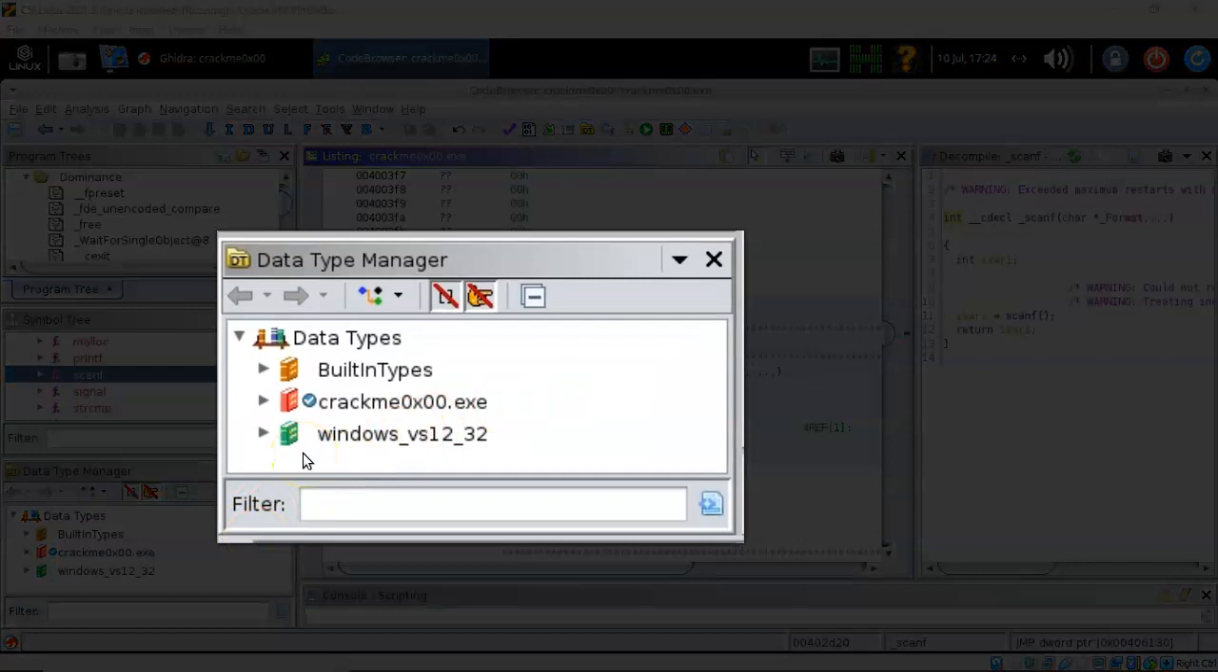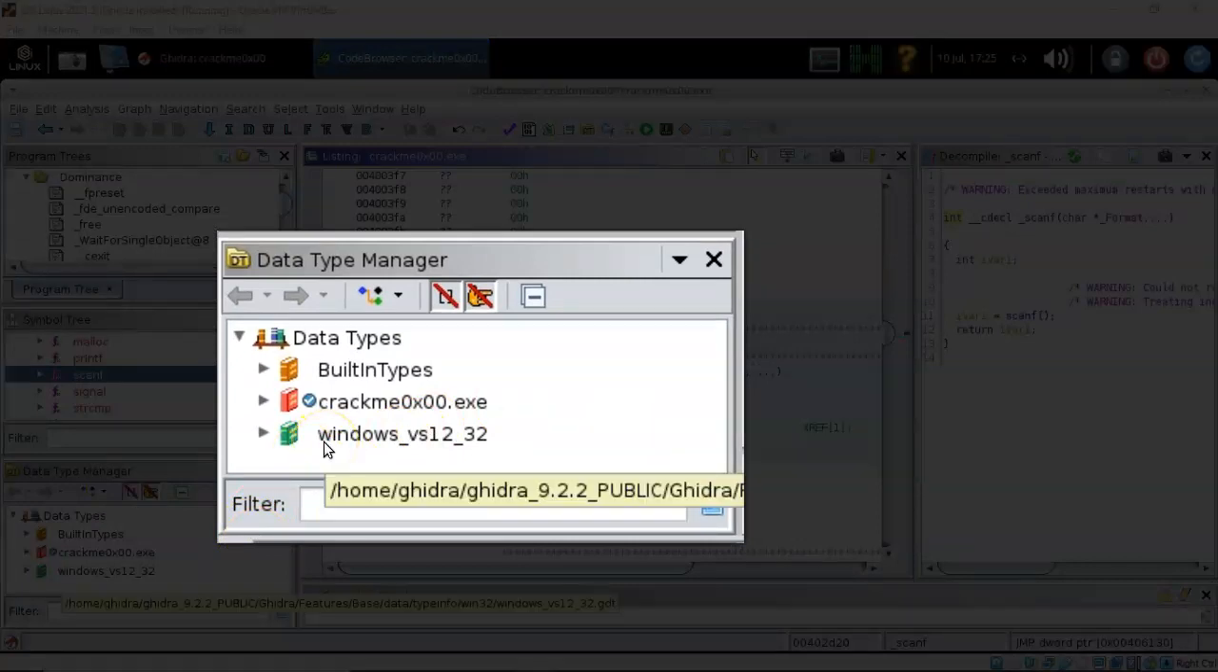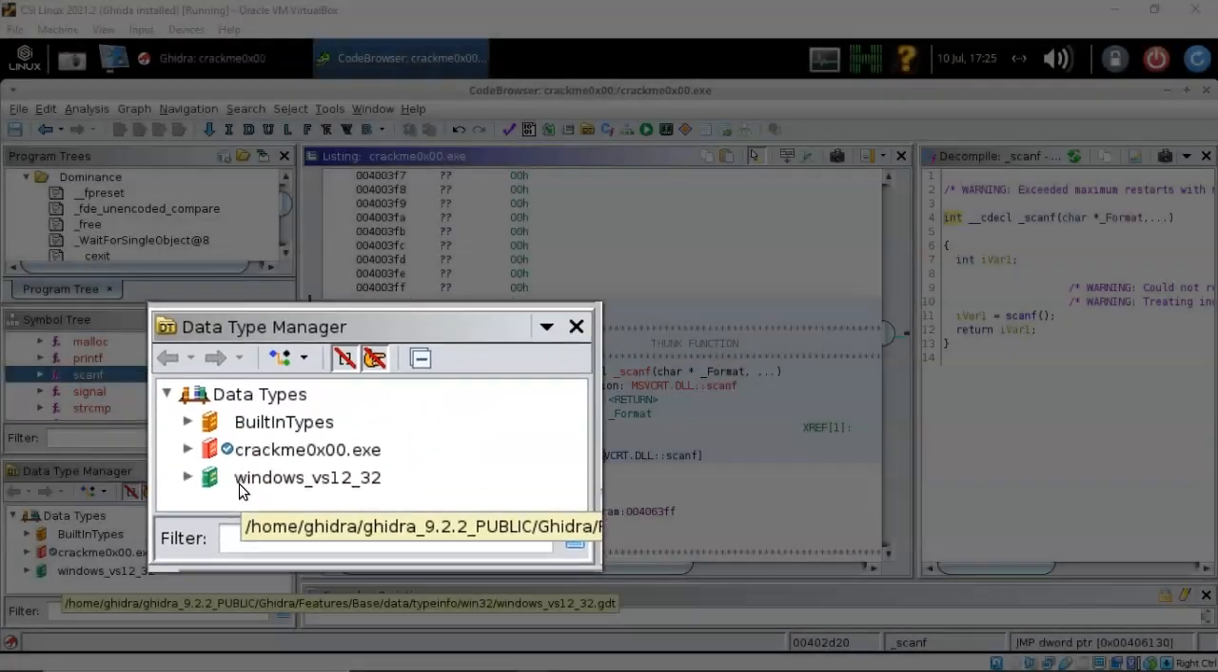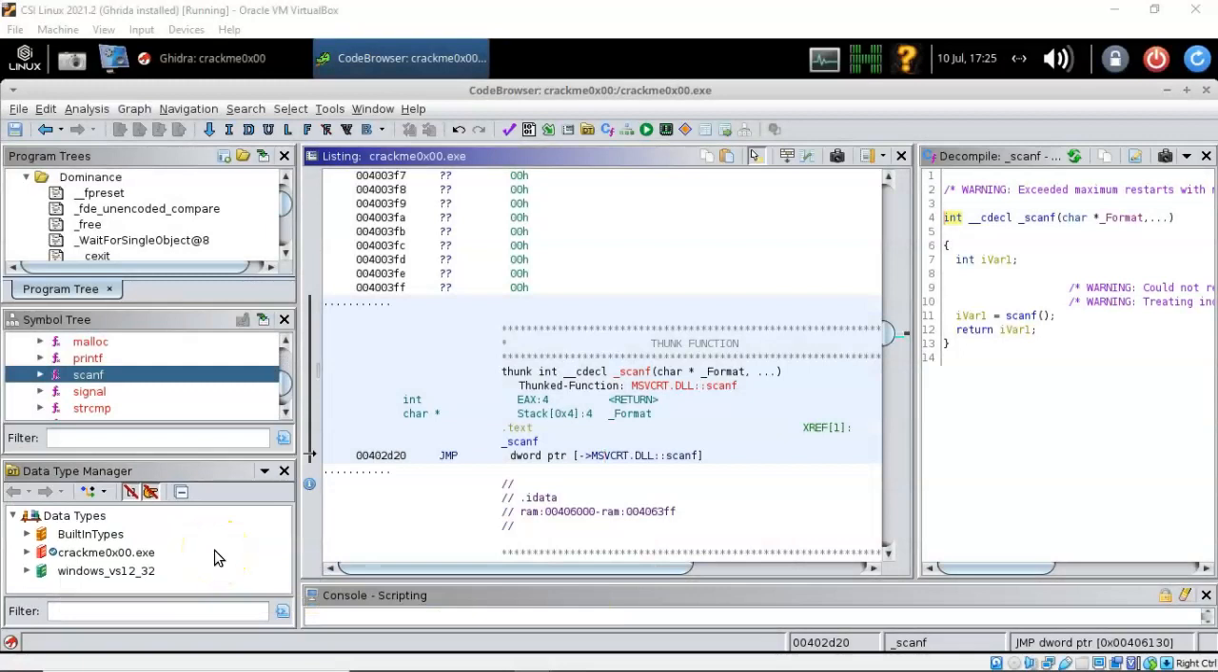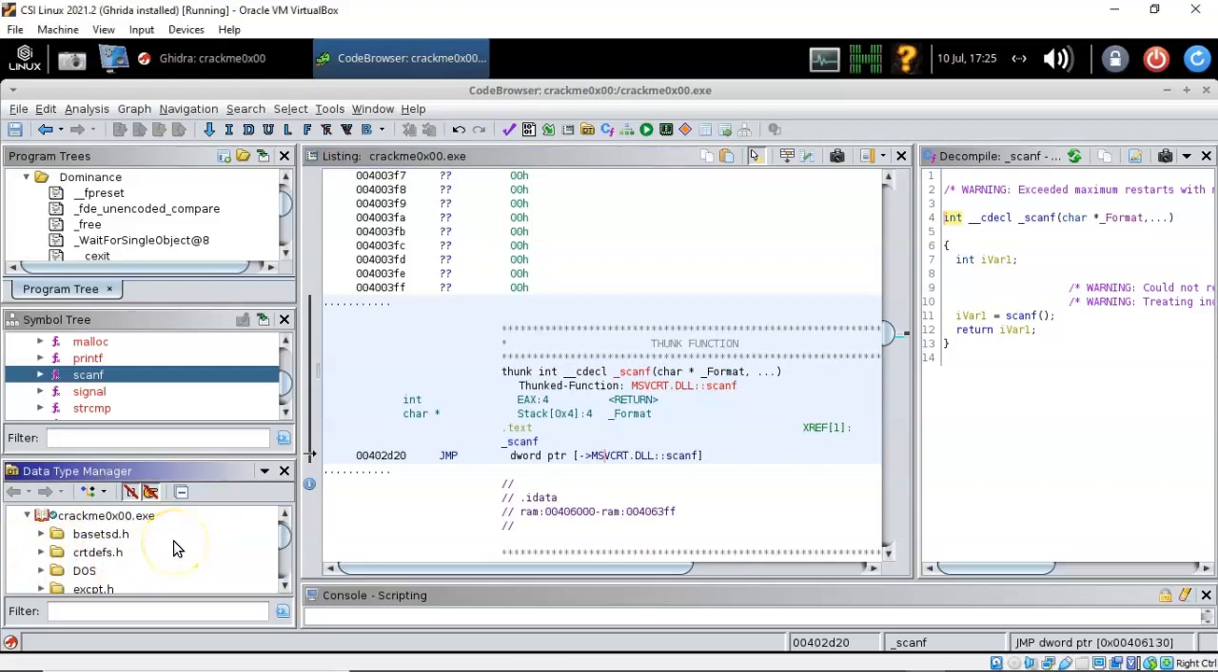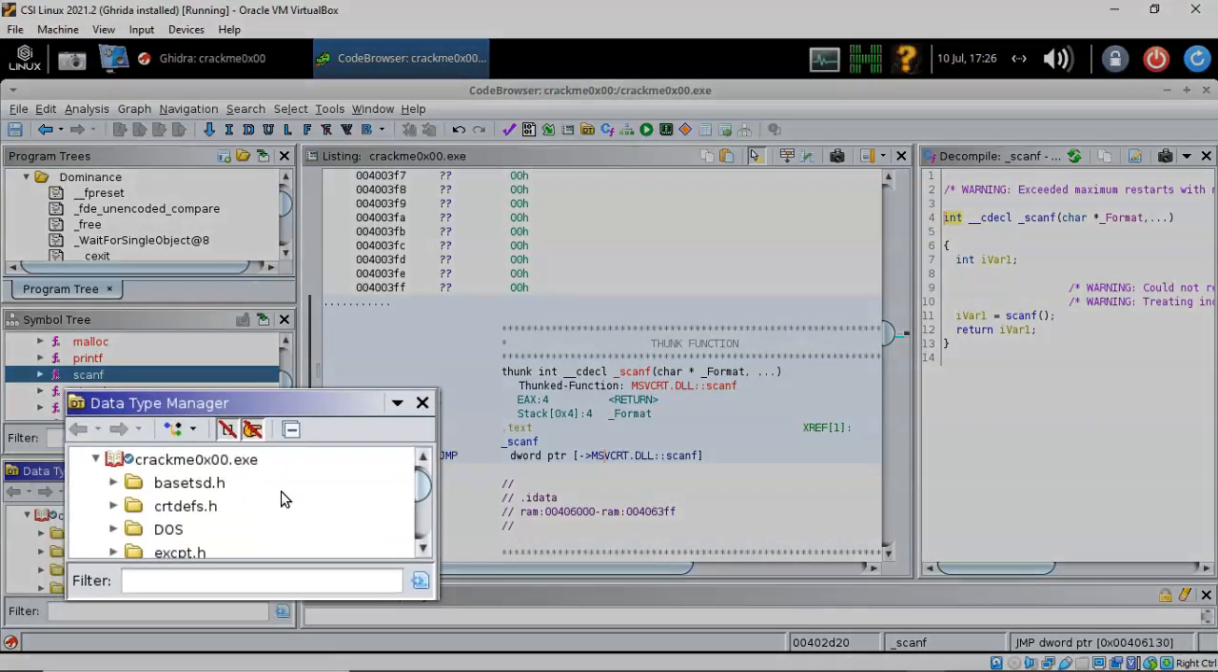The Data Type Manager allows you to see all the defined types, including the built-in types, those specific to the binary, and others that were included with Ghidra. These data types can be packaged as libraries, and they can be reused from one program to the next. So underneath the book where it says crackme0x00.exe, if we expand that, we see all these different data types that are currently associated with this particular program.